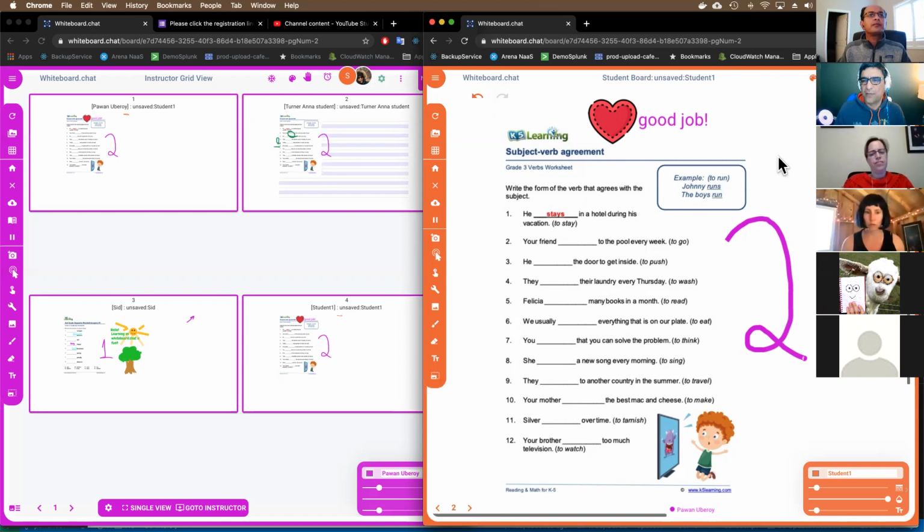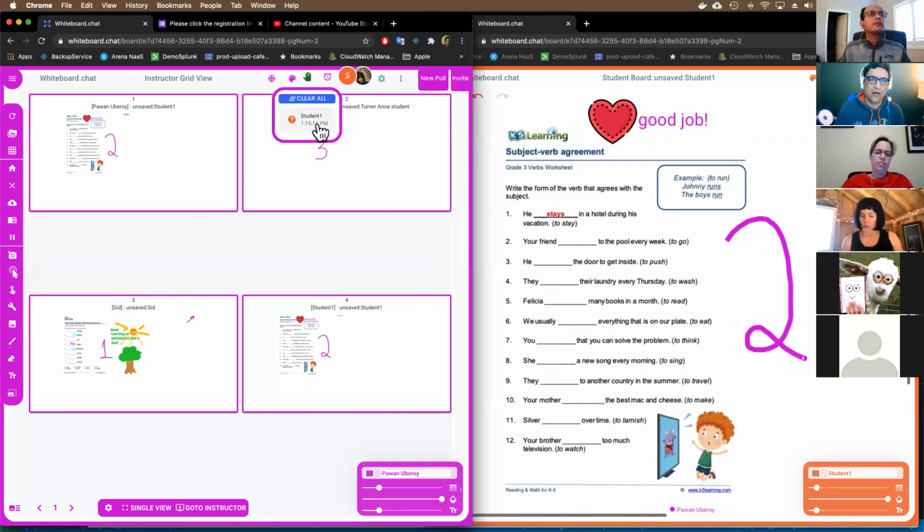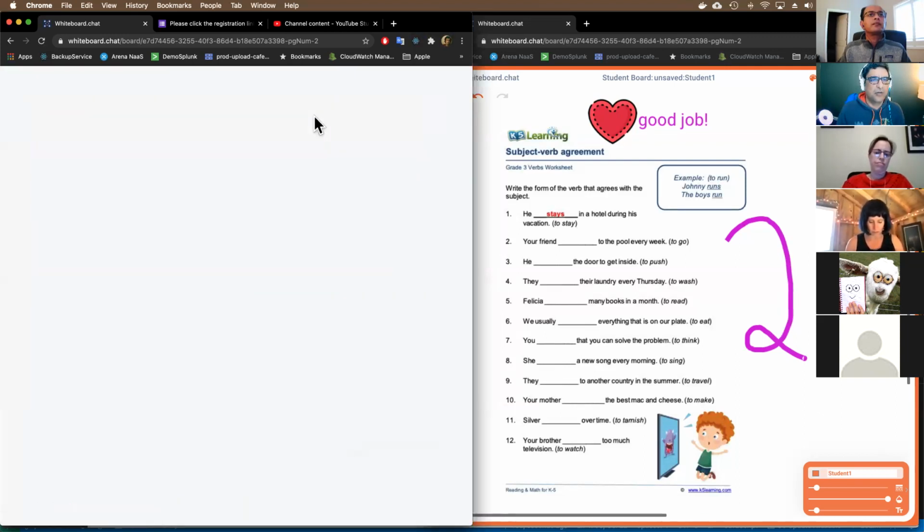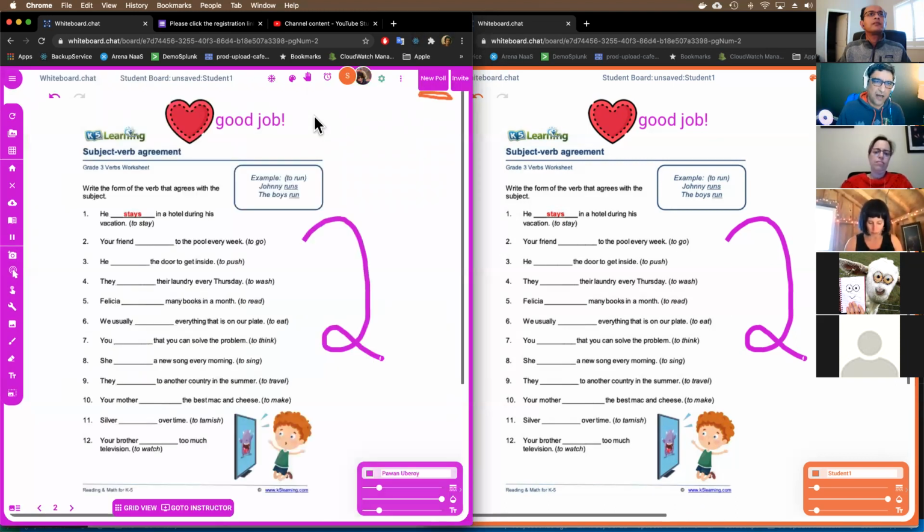The students have the ability to request help as well. They can raise their hand by clicking this icon here. They can say, I need help on page number 1, or on page number 2. The teacher gets a notification. They can click this and it will directly take them to the page where the student raised their hand, right? Then you can go back to the instructor board.